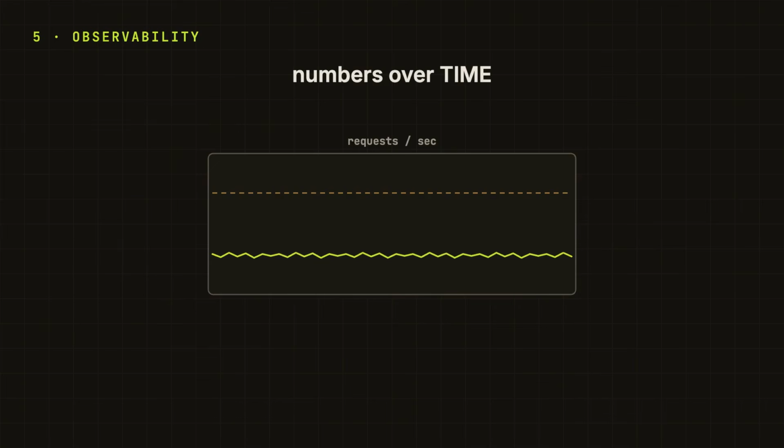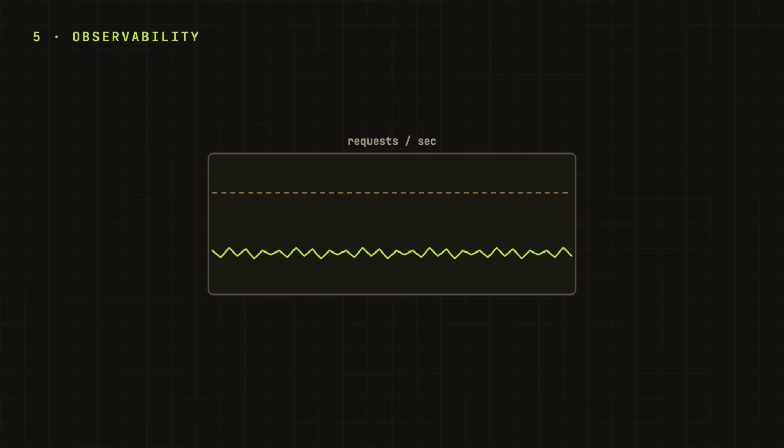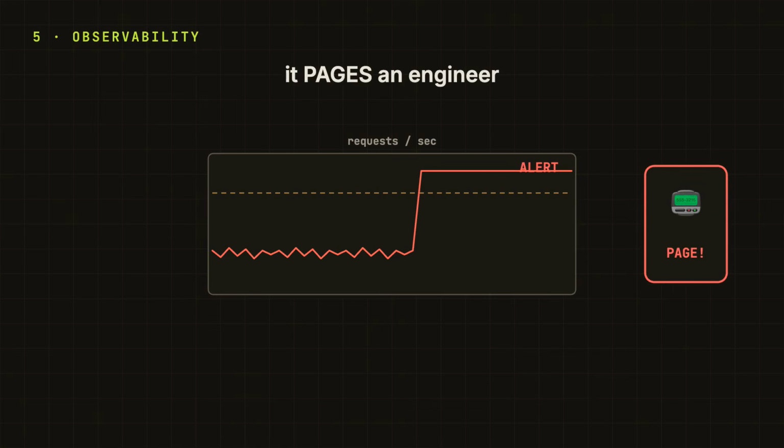The first pillar is metrics. Metrics are just numbers over time. Requests per second, error rate, average response time, CPU usage. They answer the question, is something wrong? You put them on dashboards and you set alerts. So if the error rate suddenly spikes, the system automatically pages an engineer.